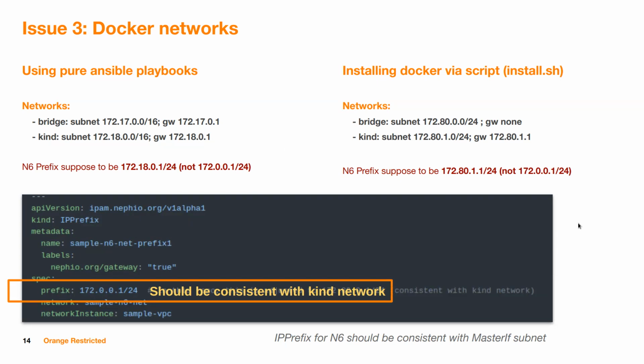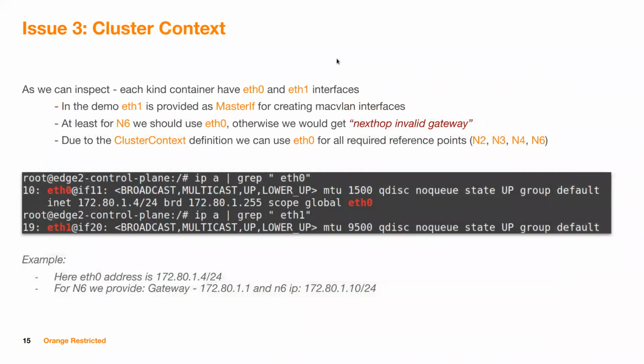So this is the first point, and the second point for me is the cluster context. I can see in the Ansible that you create this Ethernet 1 interface for each machine, for each container, which represents a Kubernetes cluster. But again, this needs to be consistent with the Docker network for me. So what I did, I used Ethernet 0 as a master interface, at least for N6, and cluster context definition allows us to provide only one master interface for the entire cluster.